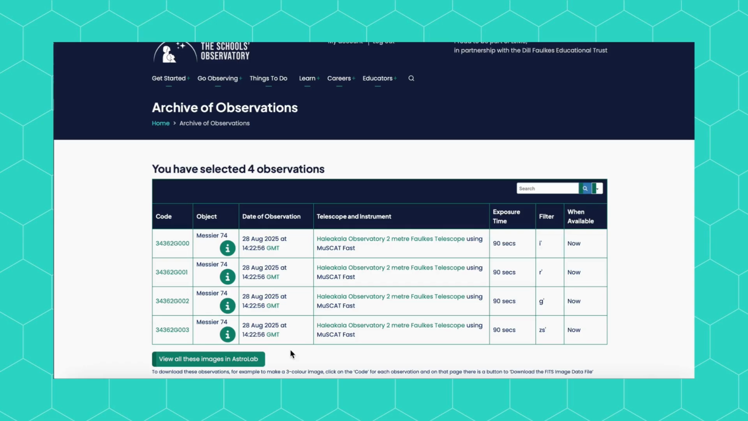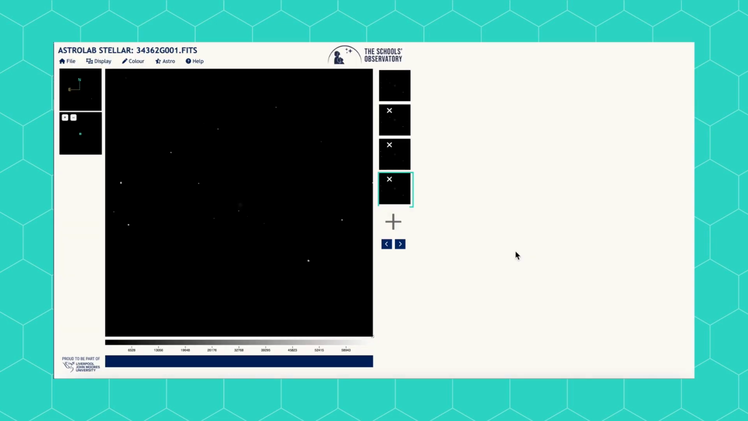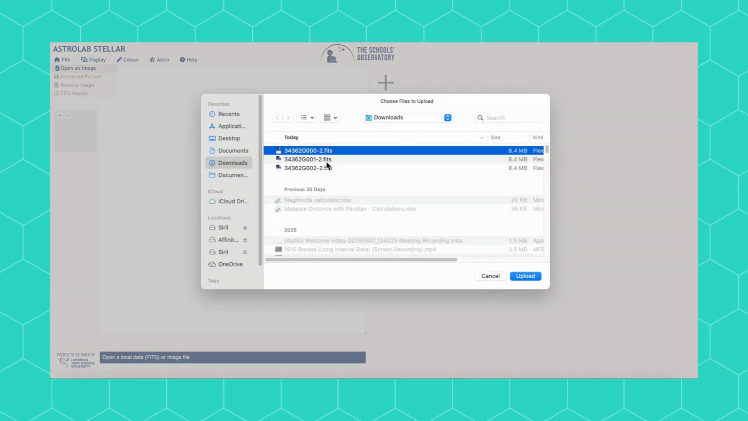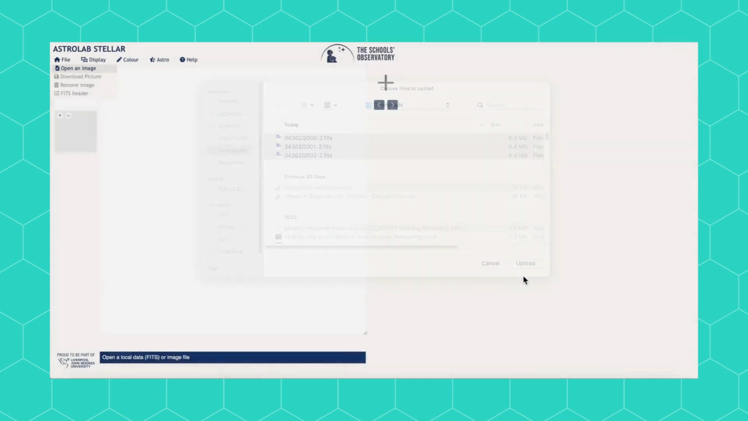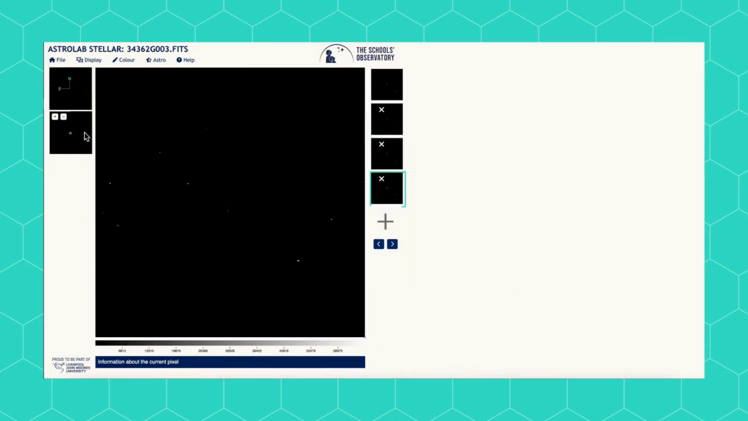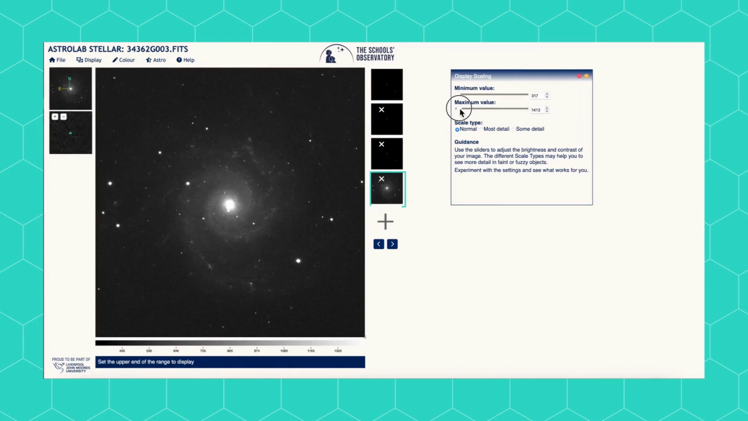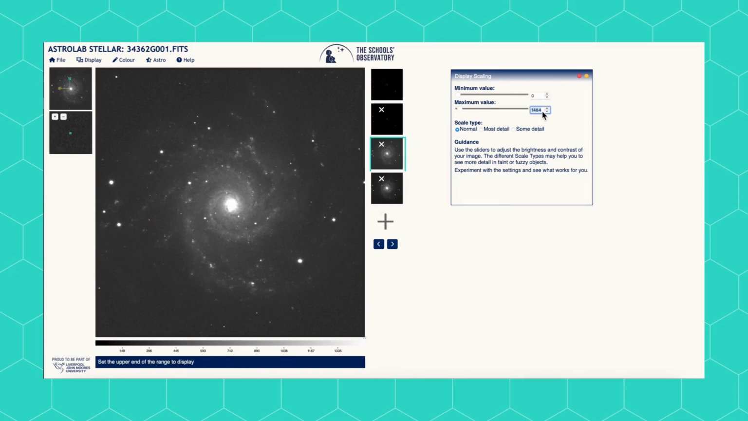You can open the images directly in AstroLab, as shown in the previous section of the video. For downloaded files, use the Open an Image tool from the File menu or the big plus button next to the main window. When your images have loaded, go to the Display menu and select Scaling. Adjust the values to bring out the details in your observation. Click on another image box at the side and repeat until all images are scaled.